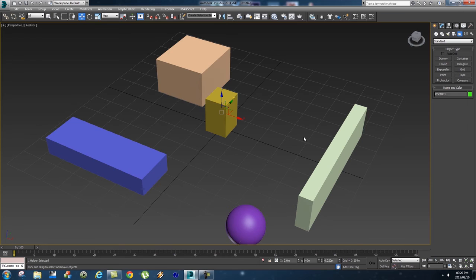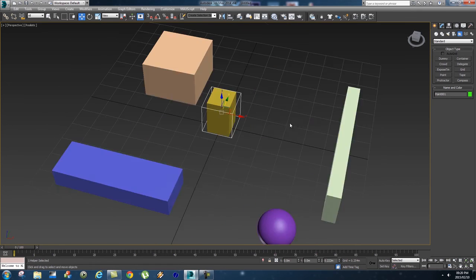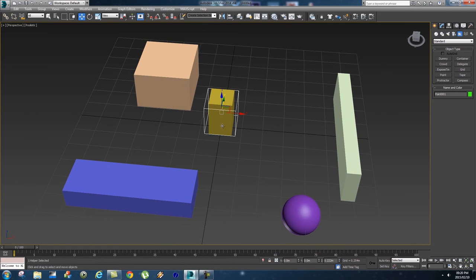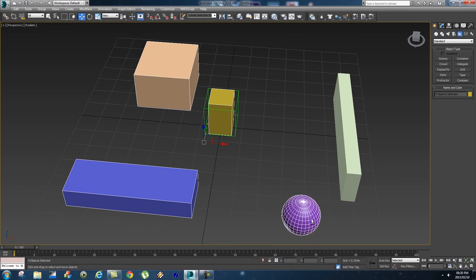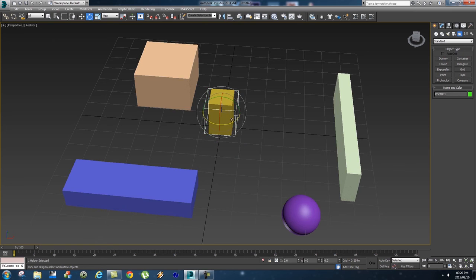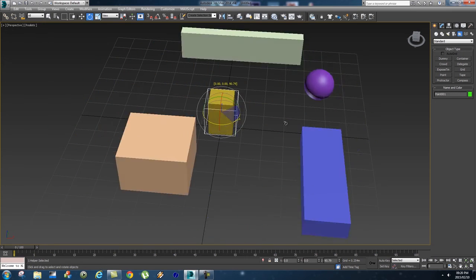Let's just scale the helper a little bit. As you can see, it's a bit small, so it's inside of that object. There we go. And now I'm going to link all my objects again. So I'm going to click on the center box, hold Control and select my other objects around it as well. And then I'm going to click on select and link, and then drag them to the helper. And now if I rotate the helper, everything will rotate around it.